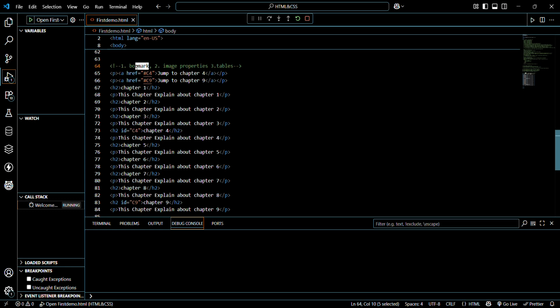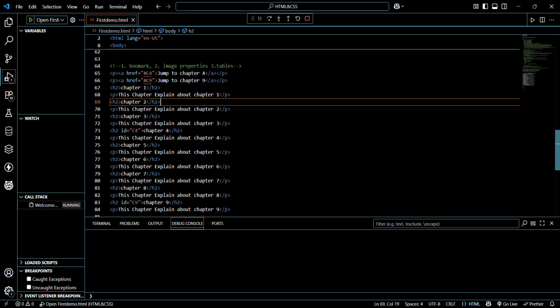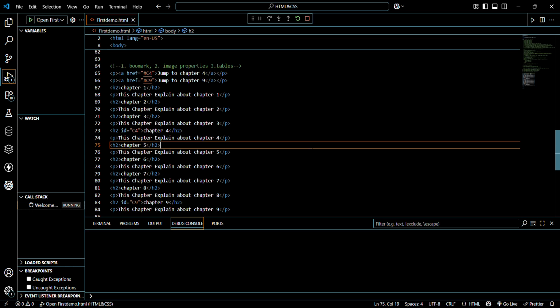So now, for the bookmark section, do you have any doubt related to this section? No, right? It's clear. Okay, so let me. Is the screen visible for you?